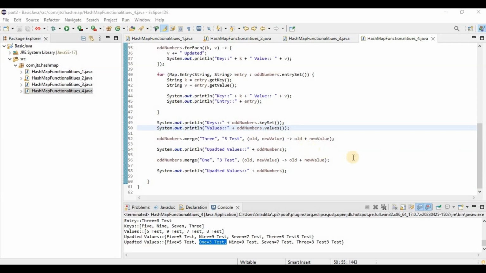there is another method called compute. Compute basically takes two parameters: one is the key, which is associated with the value, the computed value to be associated, and the next is the remapping function. Compute returns the new value if the key is there. It will return null if there is no value associated with the key.